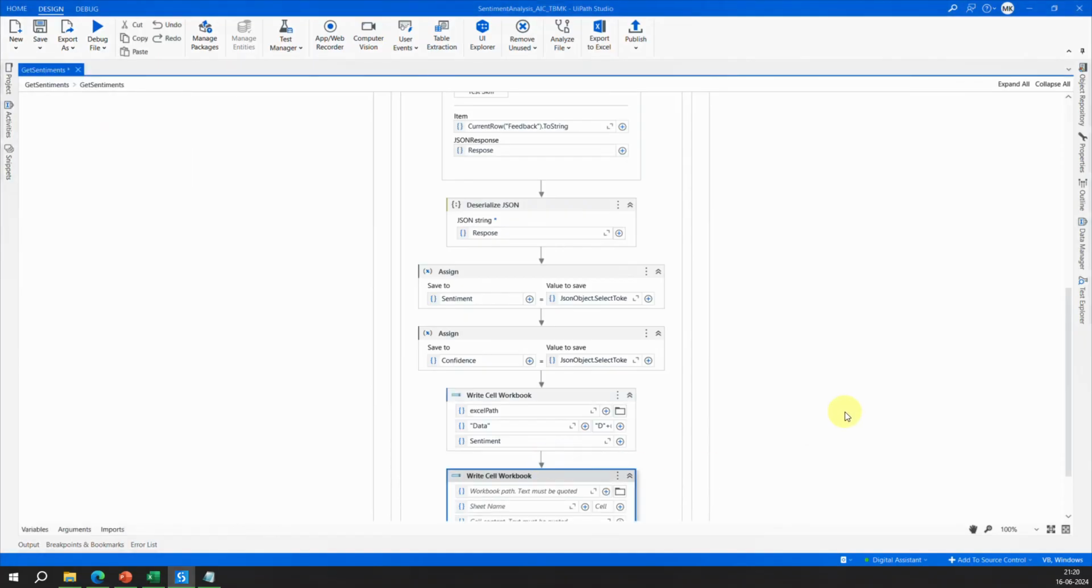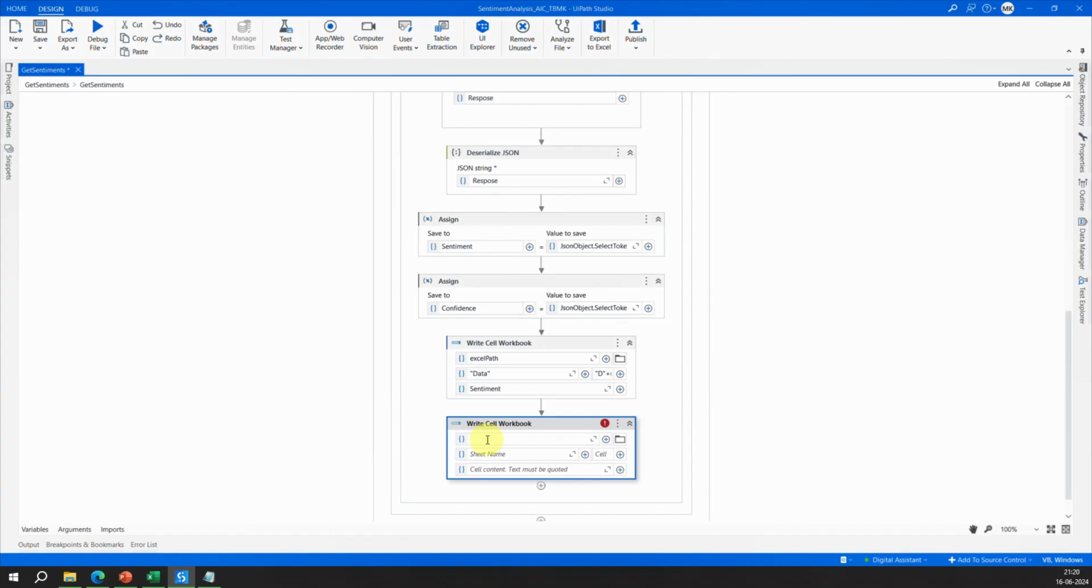So I'll select this one, Write Cell workbook, right? The same thing, it is asking me for the Excel, so I'll pass the Excel path. The sheet name is Data, with a capital D, and now it is asking me what do you want to write. So this time I want to write the confidence.